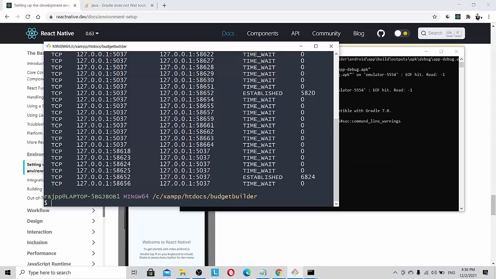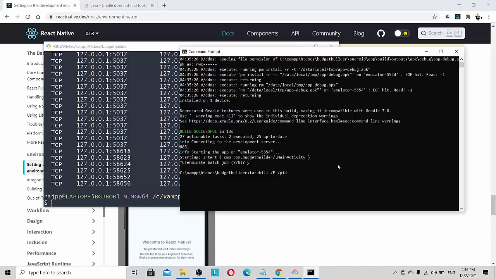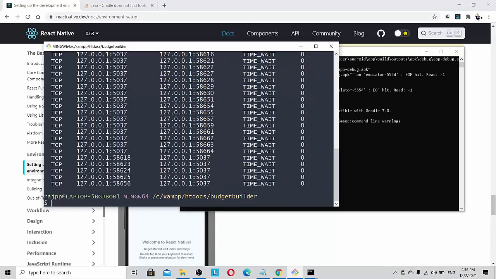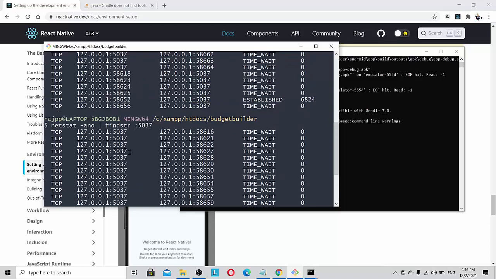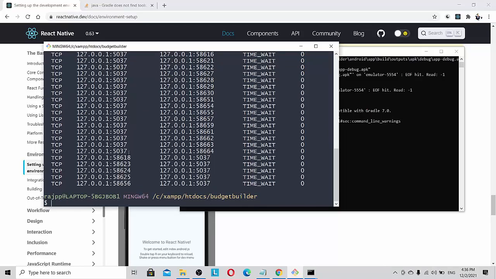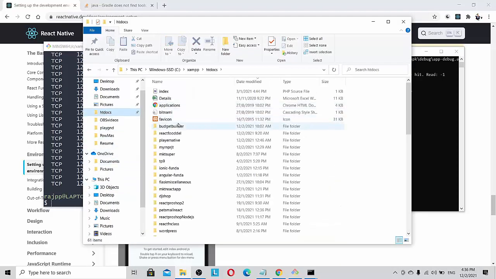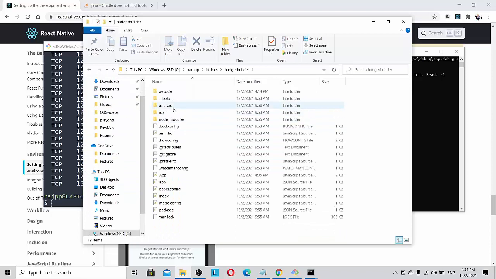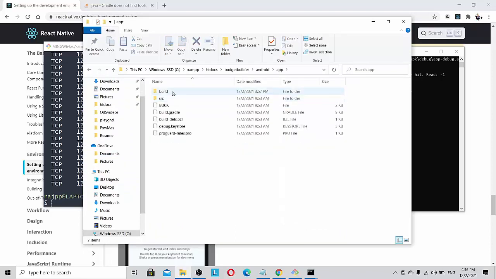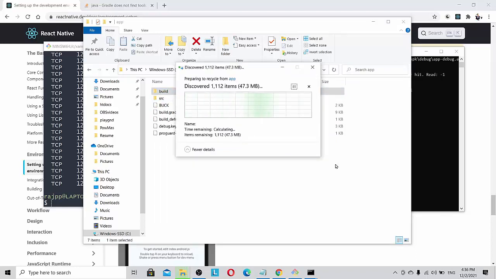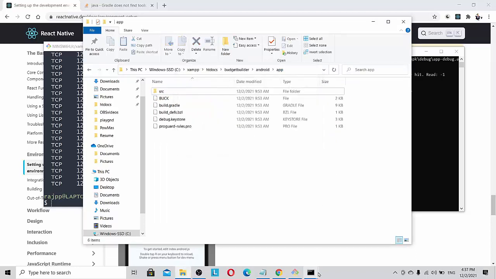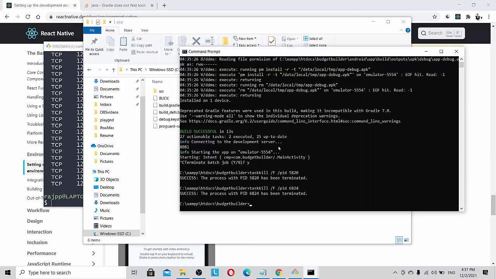Okay. 5820, 6824. Enter. So let's check again what is the status of 5037. All are zeros, that means hopefully everything is okay. So let's go back to our htdocs folder where I have the budget one, Android app. I got a build there. So let me delete the build. Okay, and then let me try again.